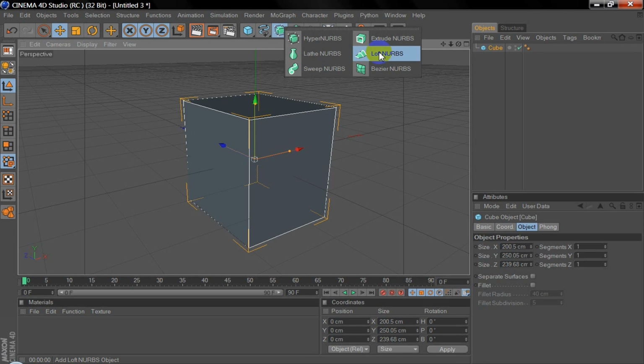If you have a circle and then you make another one and move it just a little bit in front of it, it'll connect them into a 3D object. Sweep NURBS, I haven't exactly figured that one out either. You can experiment on your own.